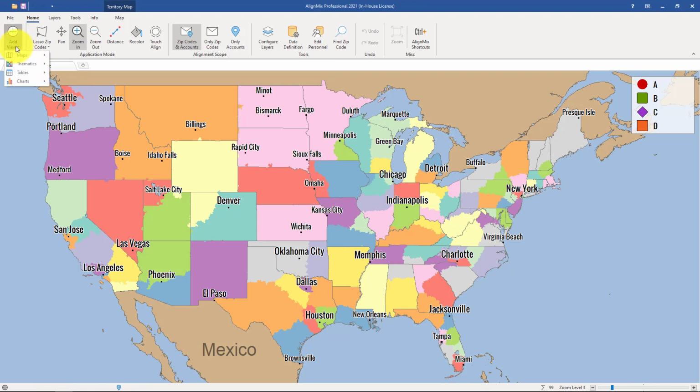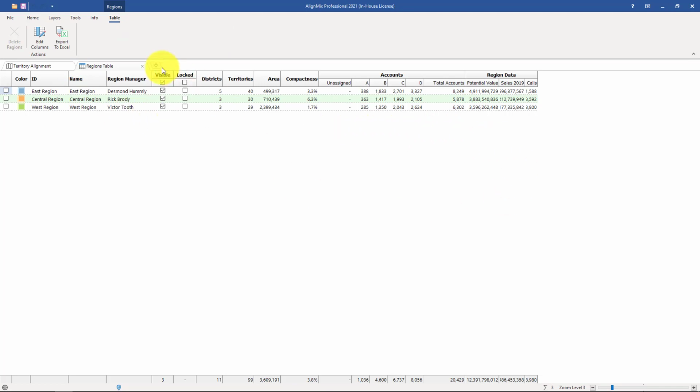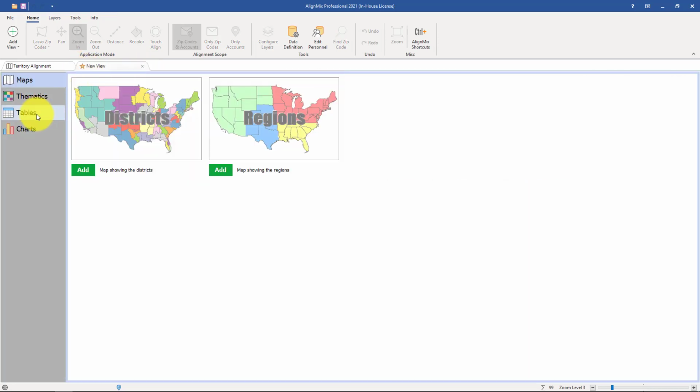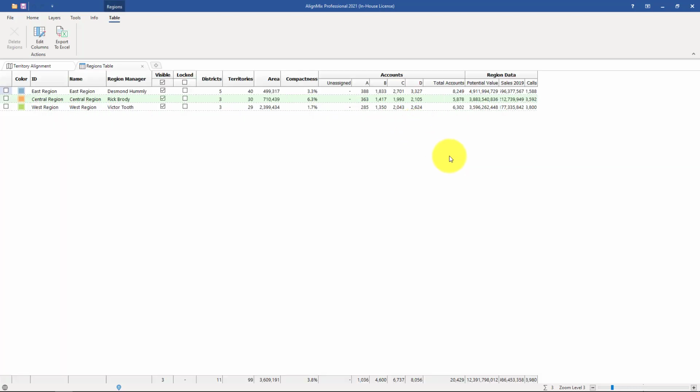You click here on the Add View button, select Tables, and then you can select the region table view, and then it will appear on your screen. The second way is to open up a new tab by clicking on this plus button, select Tables from the left, and then you can select Regions, and it will bring you to that identical table view.